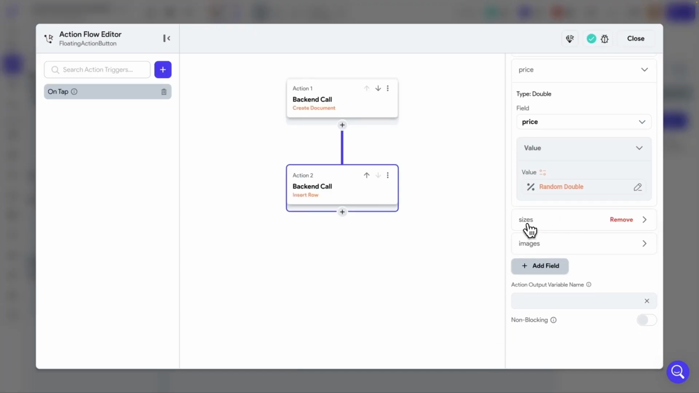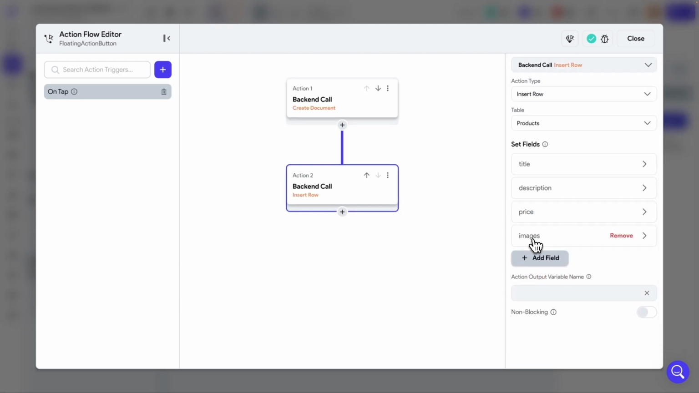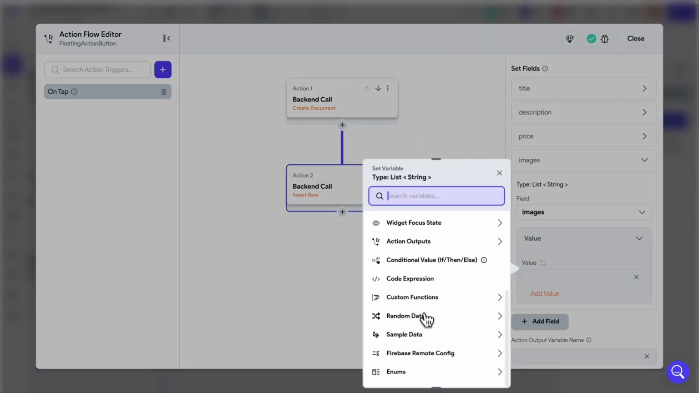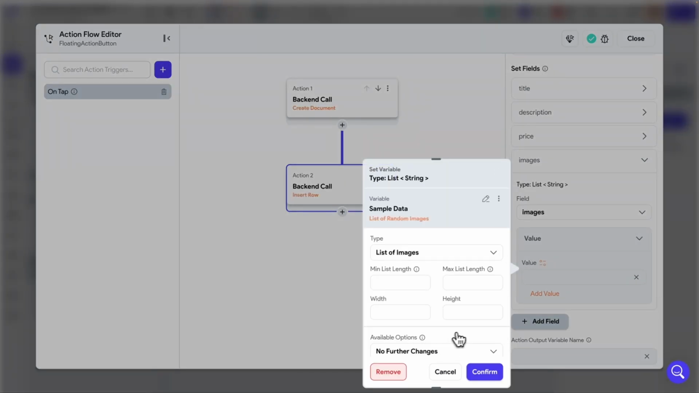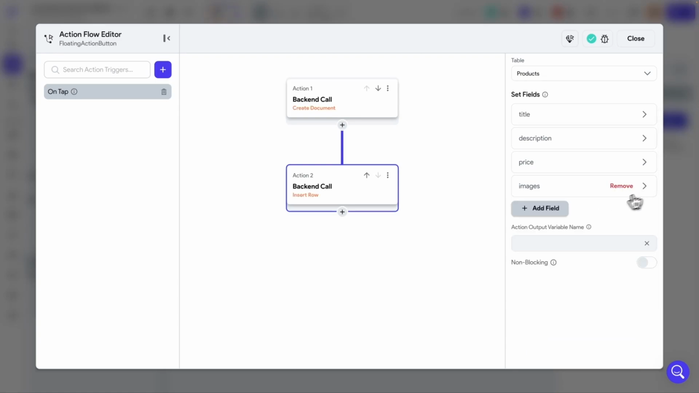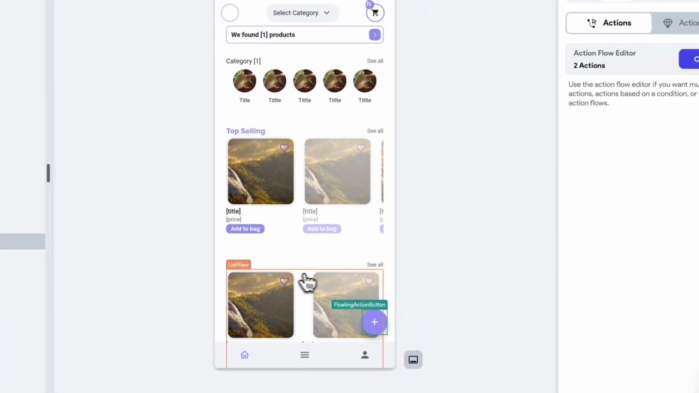Okay, now, actually, I don't need sizes. Let me just delete the sizes as well. And let me also go and add images. I will just generate a list of images from sample data, between 1 maybe and 3. All right, beautiful. So now we're going to have a list of images as a string here. So these are all of our data. Very good. So we are adding this product as soon as we're adding that to the Firestore. So let me just close this. And the next one is we're going to load this data.